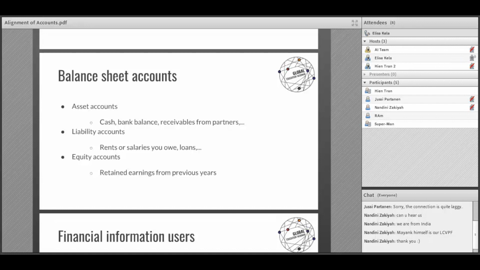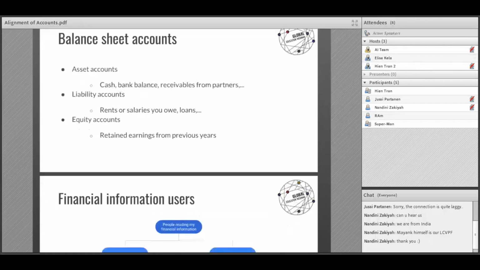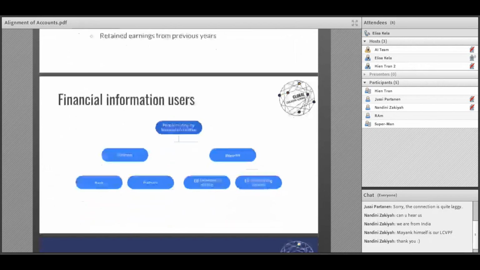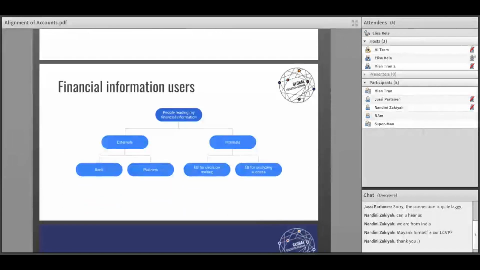All this information is coming out of your accounts. When you think about accounting, all of these accounts together form the financial information. When we talk about financial information at the end part of accounting, it's also important who is using this information. The users of your financial information, the people reading it, can be external or internal. You're going to produce the information for these parties.